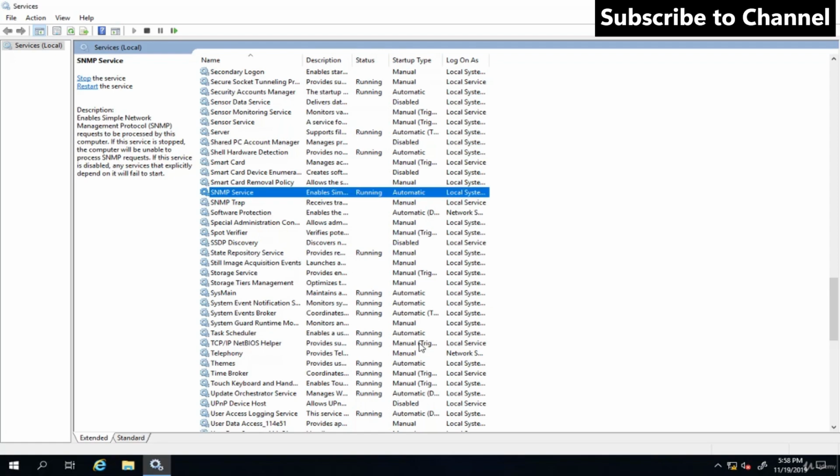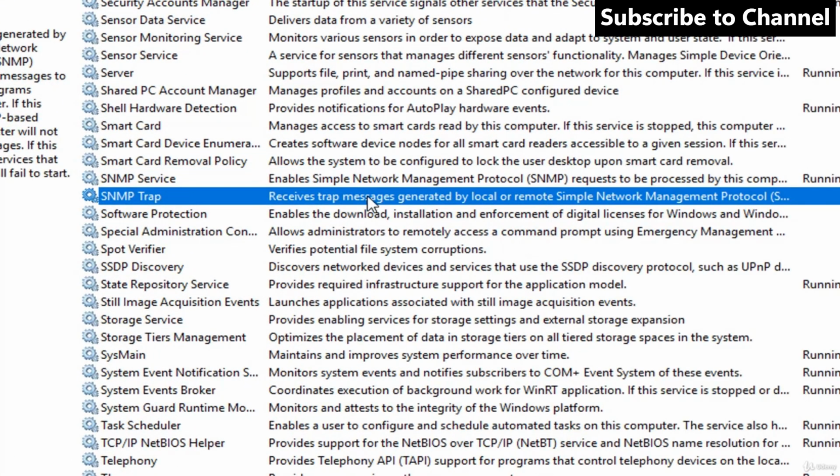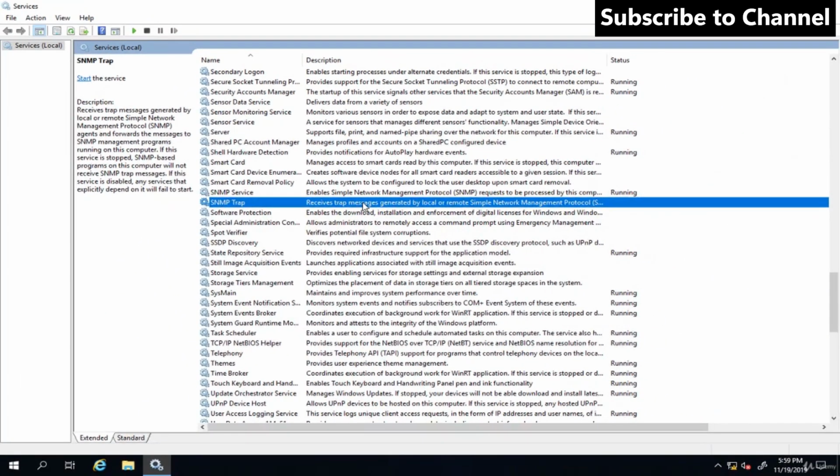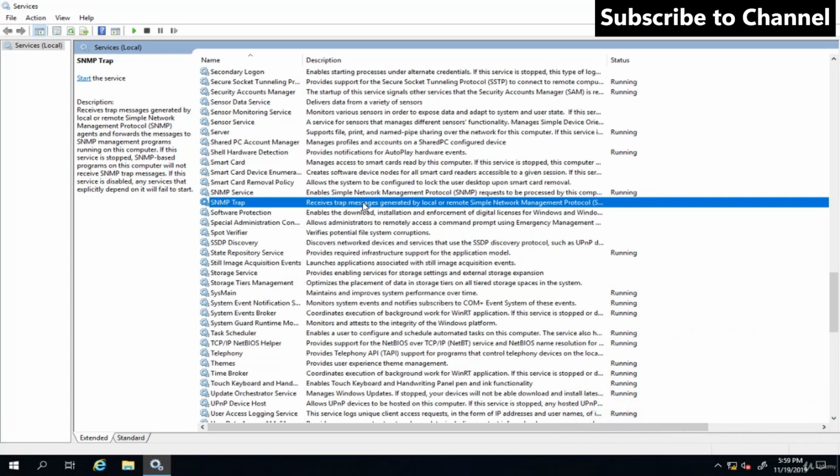You might ask me, what is this SNMP Trap service down here? Actually, this is for allowing the server that you're on to receive trap messages generated by local or remote SNMP agents and forward the messages to SNMP programs on remote computers. It's kind of like a trap forwarder. So that's how to install and configure SNMP on Windows Server 2019.